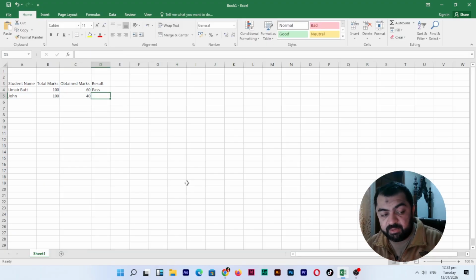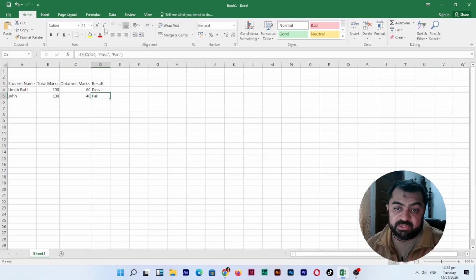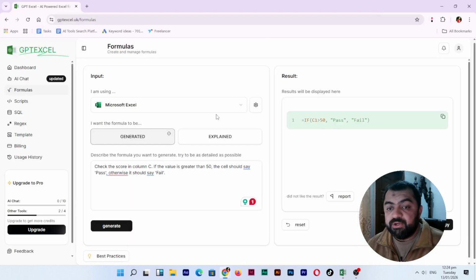Same, I will do in the next cell with Control D. Control D will copy the formula from above. Now see, this is fail, because C5 is the number of John, and C5 is less than 50. Therefore, it is showing fail. So pass, fail, and the formula was generated just using an incredible tool called GPTExcel. You can go to the URL gptexcel.uk and you can generate any formula.